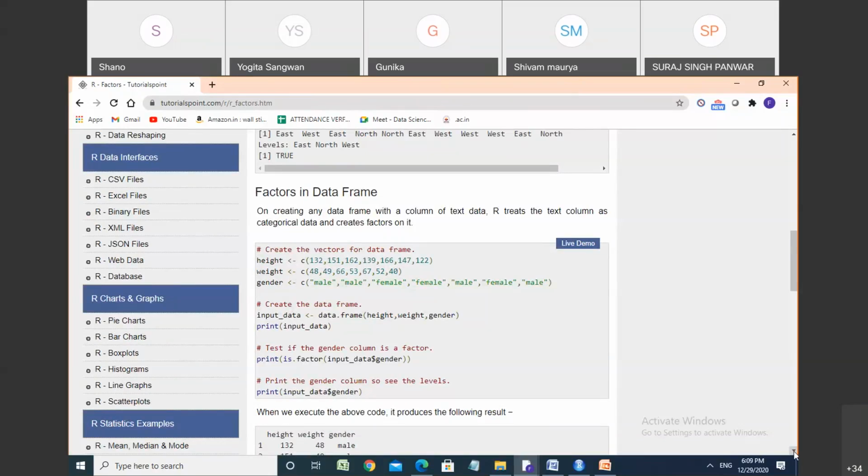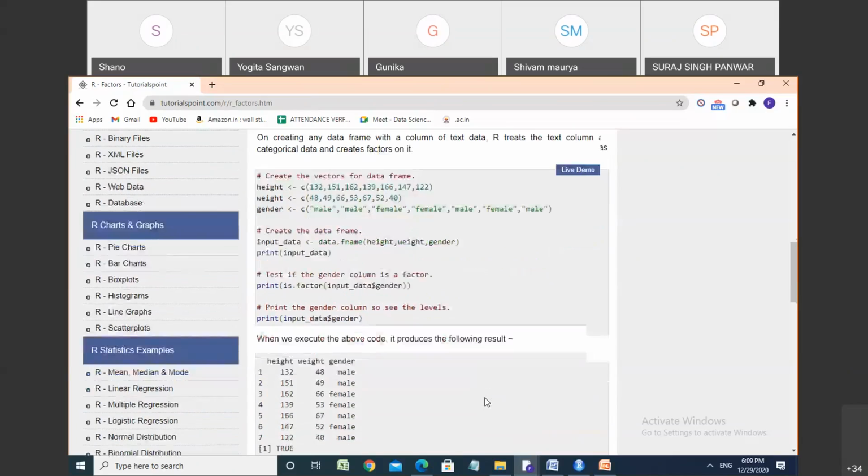And if you want to display factors in any particular variable, you just have to pass the instruction print, name of the variable, simply. If it is of factor type, it will just display. Like I have here one data frame with the name input_data$gender. So it will just display all the values of gender.